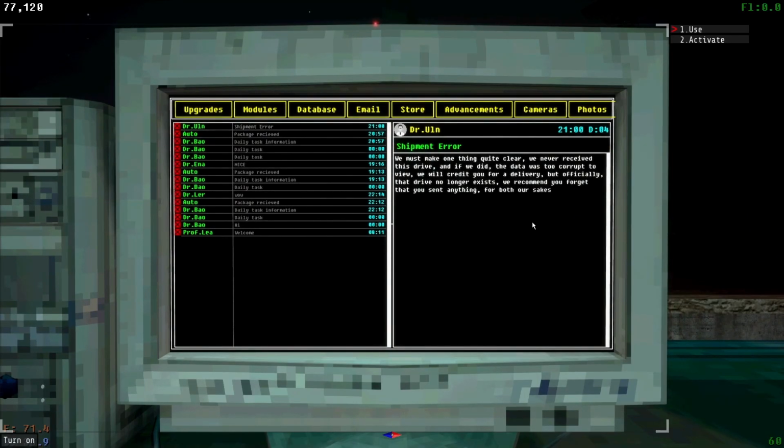Shipment error. We must make one thing quite clear. We never received this drive, and even if we did, the data was too corrupt to view. We will credit you for a delivery, but officially that drive no longer exists. We recommend that you send nothing for both our sakes.